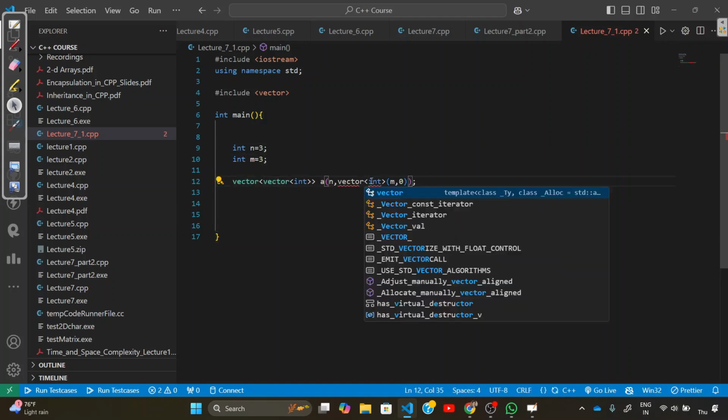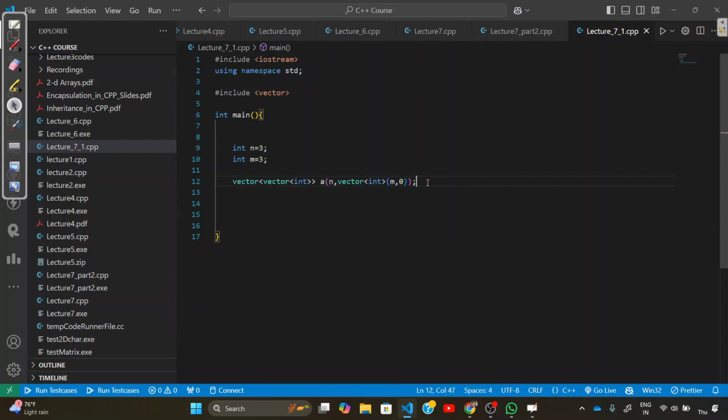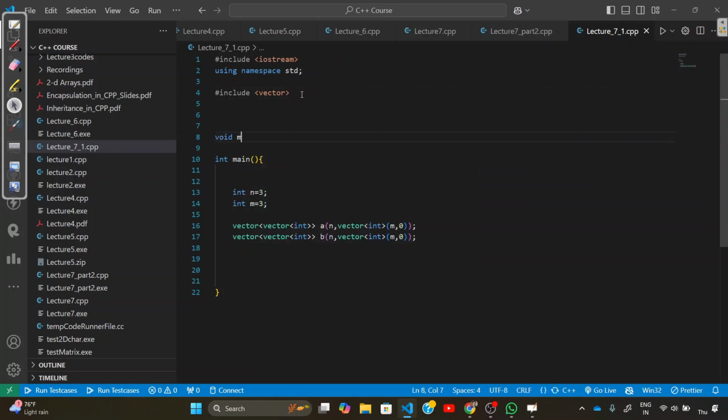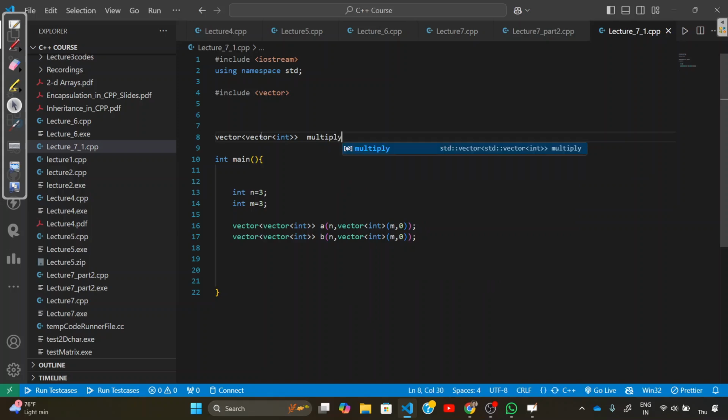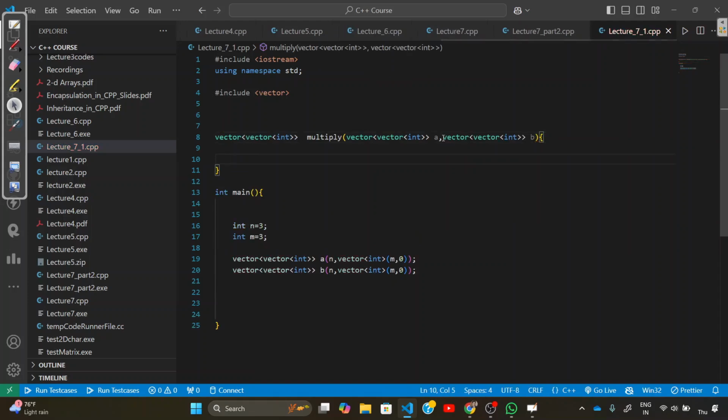Similarly, let me just define matrix B. Or we can directly write the function as well. It would be better. Let's try to write the function, void multiply, or rather not void, returning the 2D matrix. We will return the 2D matrix. So this is vector and multiply. What will we be taking? We will be taking two matrices as input, so here A and here B. Okay, fine. Now basically we also need to know the size.